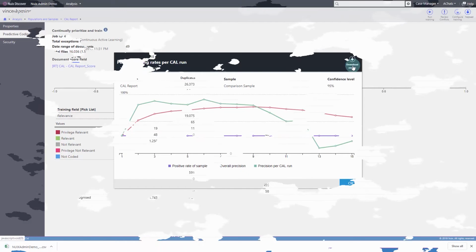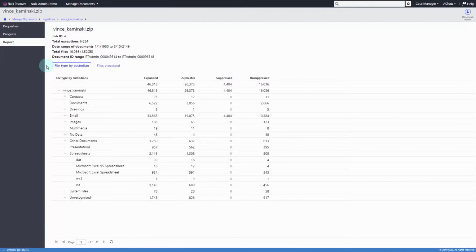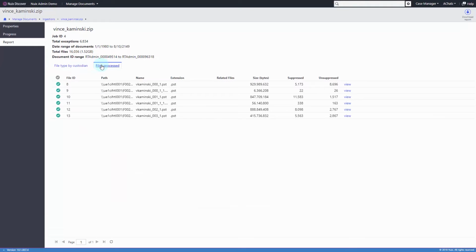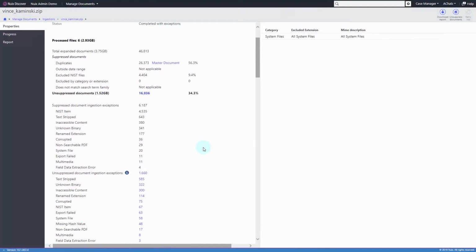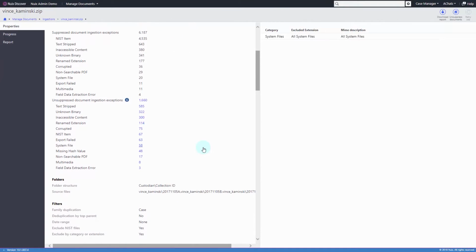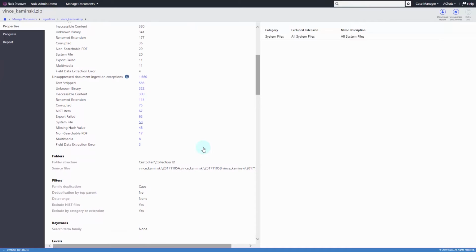Ingestion reports display a breakdown of files and handling by custodian, by data loads, as well as information about duplicates, encrypted files, non-searchable PDFs, corrupted files, and others.